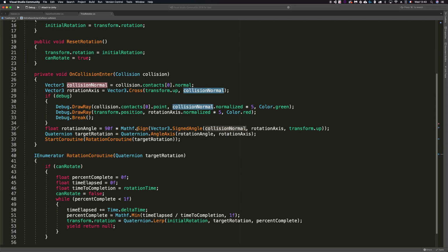So I don't know why I'm doing this 90 degrees times math sign. Oh yes, I'm doing that because maybe you don't really want to rotate it exactly 90 degrees for some reason. So you can actually customize this. And then here comes the important thing. So we have our rotation angle.